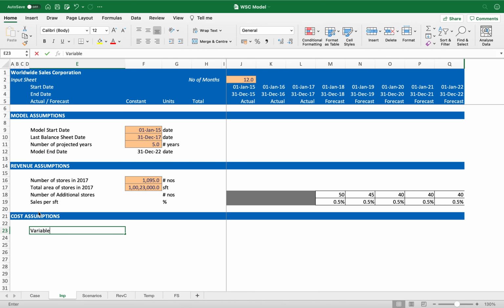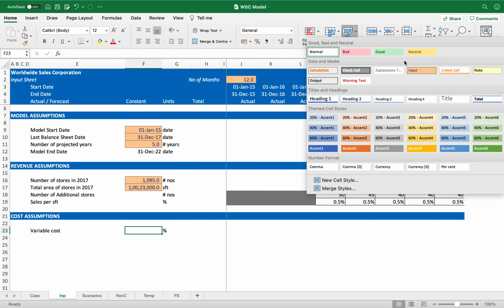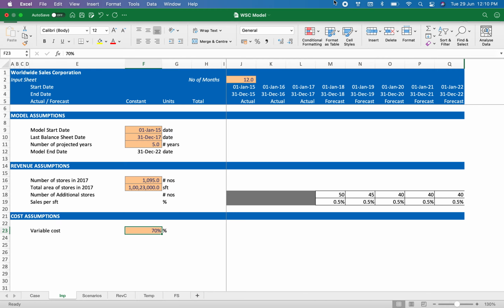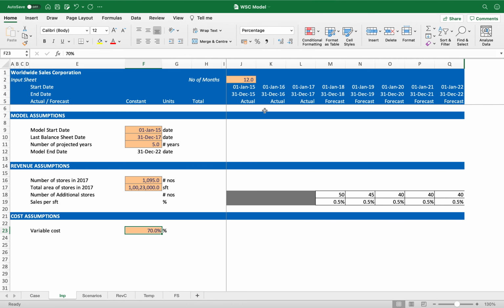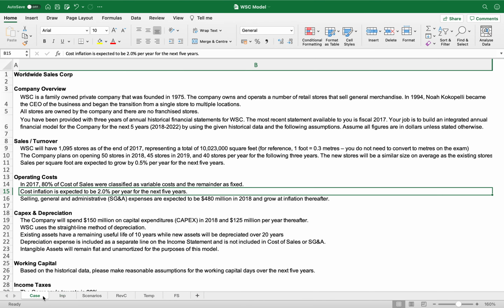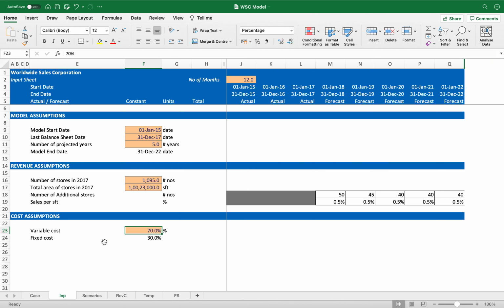Now first we are given that variable cost is how much? Variable cost is 70%. That means what is my fixed cost? 1 minus 70%, so 30% will become my fixed cost. Okay, was it 70%? Was it 80%? My bad. It was 80%, right? So let's make it 80% here. So 80%.